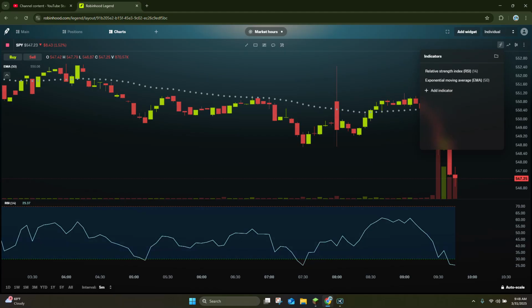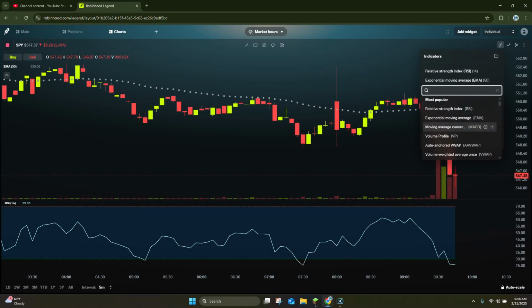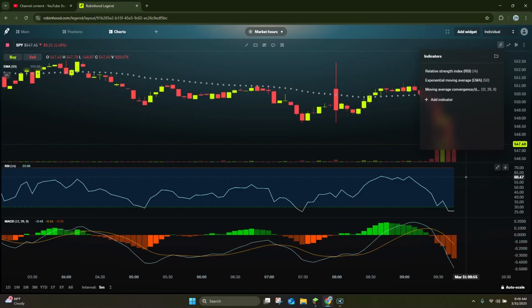Now if you click on that, you can click on where it says add indicator, and right at the top here you'll see the MACD right here. We can click on that one, and then it's going to go ahead and add it for us right here. And it's really all we have to do.